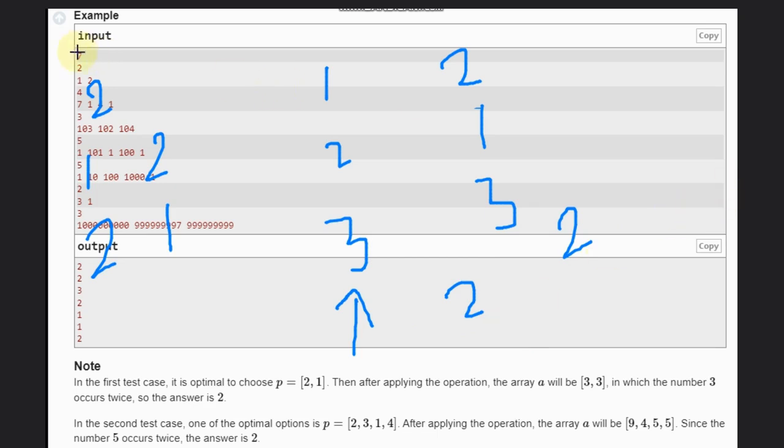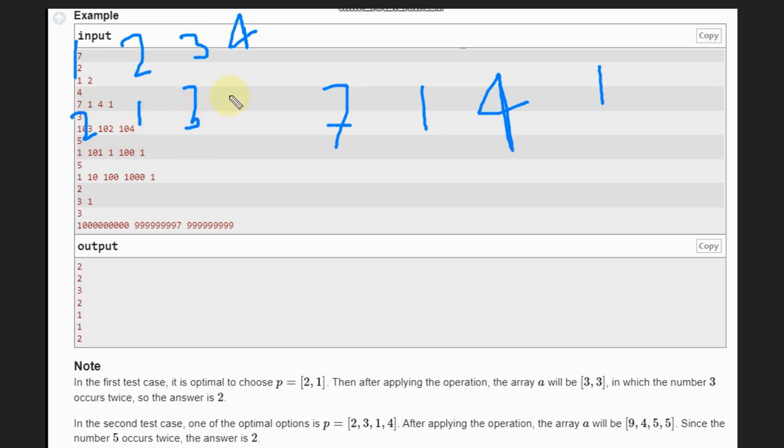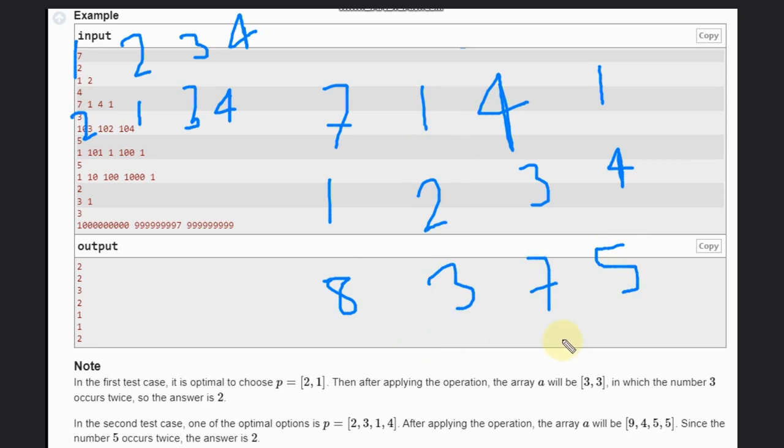Let's say if you have not understood the problem, then this example might help you. 7, 1, 4, 1. So we can take a permutation like 1, 2, 3, 4, or 2, 1, 3, 4, and so on. Right. So what we can do? We can add here anything like 1, 2, 3, 4. So it becomes 8. This is 3. This is 7. This is 5. So is any element repeated? No. So this permutation is a bad permutation for us. So we'll not take it.